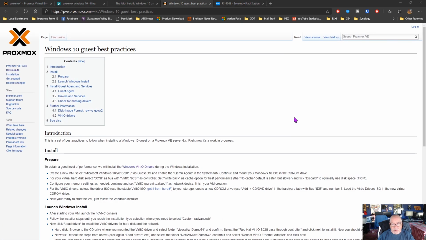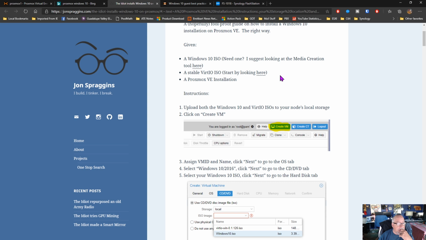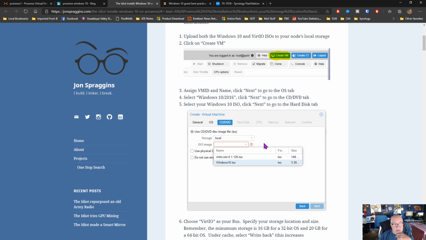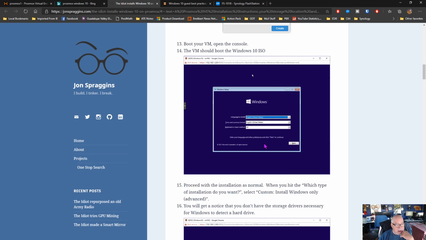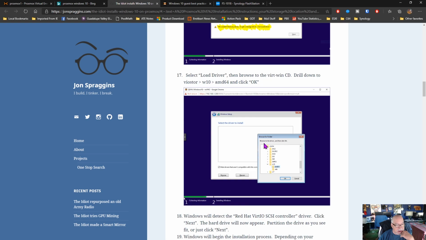Now, here's where things can get a little confusing. I checked both Proxmox's wiki page, and I went to the Idiot's Install, John Spragan's blog on how to install Windows 10 under Proxmox. And I'm going to tell you, I had nothing but trouble following these instructions. I'm going to try and explain it as clearly as I can.